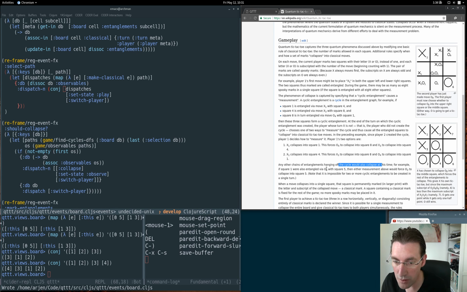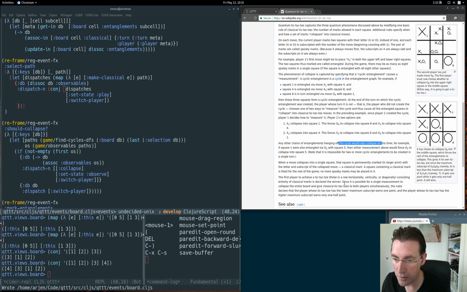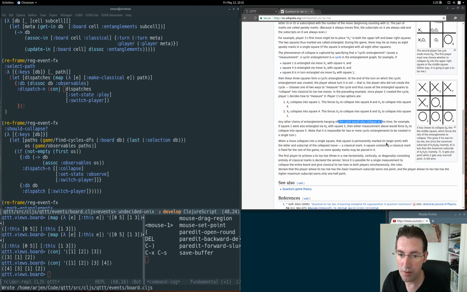But whose turn is it afterwards? When a move collapses into a single square, that square is permanently marked in large print. We already did that. It becomes classical. A square containing a classical mark is fixed for the rest of the game. I think we did that. We need to check that. No more spooky marks may be placed on it. That's a much cooler name. We should call that spooky marks, right?